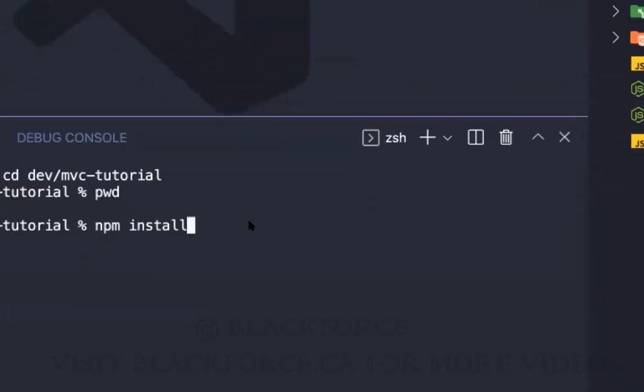Sammy, where do you want us to run that? Make sure it's in the MVC app folder you created. Yeah, it's on my VS Code, just like yours. Make sure that is where you are in your terminal. Can you do print working directory? Is that it? Yes. Then run npm install.